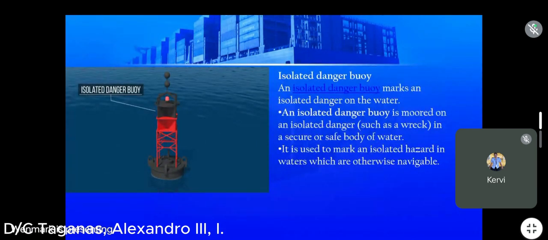Isolated danger buoy. An isolated danger buoy marks an isolated danger on the water. An isolated danger buoy is moored on an isolated danger such as a wreck, or a shoal, surrounded by safe water. It is used to mark an isolated hazard in waters which are otherwise navigable.